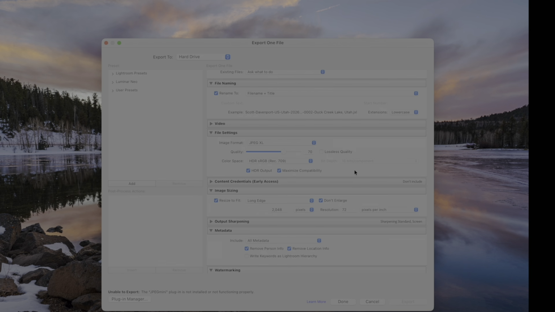I tend to leave on maximize compatibility because I want as many people to be able to see the photo as possible. And then the third one is AVIF. I'm assuming it's pronounced AVIF. Same thing. It has a richer bit depth. This one's only 10, but it has that HDR capability. I can have it off, but I can have it on. These are your best choices for sharing.